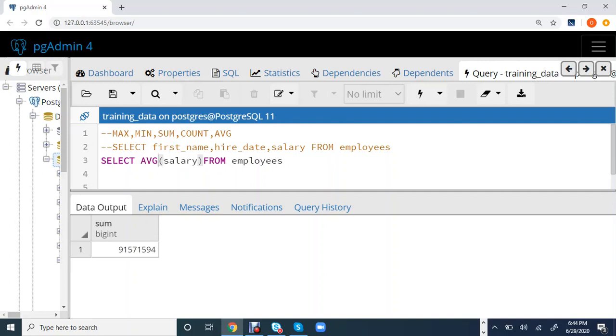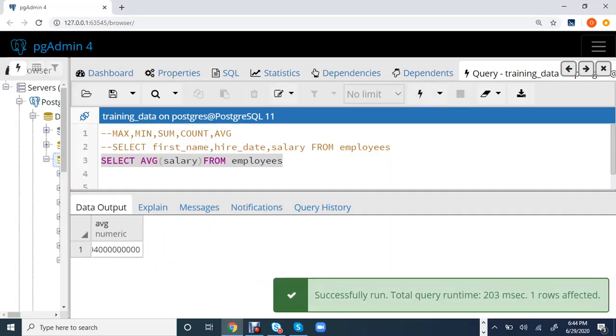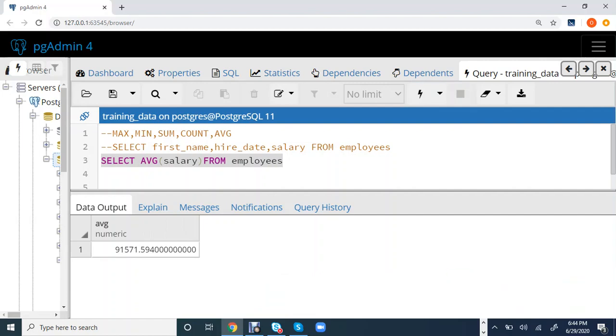Select average salary from employees. And when I run this, this is what we have: 91,571. So this is not presentable. I don't like the way this is displayed. So what we can do is round this off, and there is a function to do that.